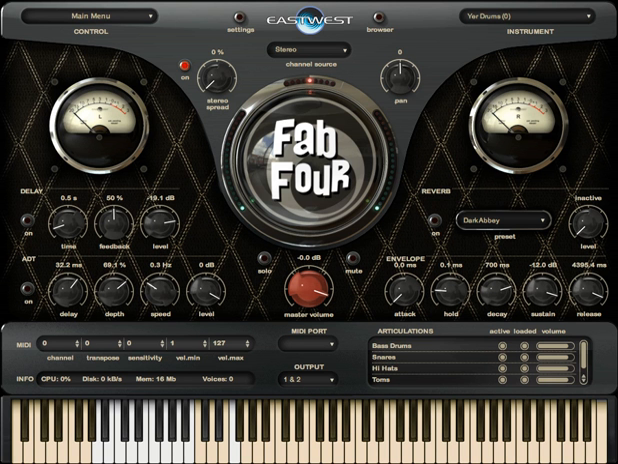This is the Fab 4 video tutorial part 2. In the last tutorial I showed you around the interface, so let's continue by checking out some drum sounds.